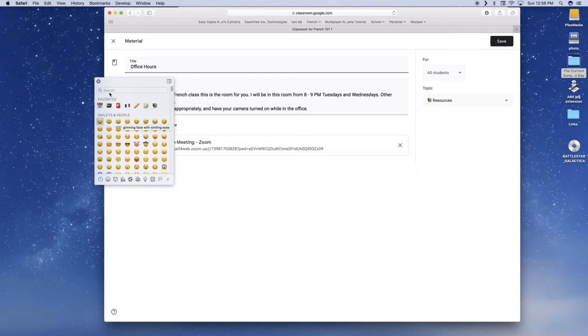Okay, so I'm going to search for clock, and here we have all kinds of different things for clock and alarm clock. I'm going to go with the alarm clock. I'm going to click and you can see that it inserted that for me.